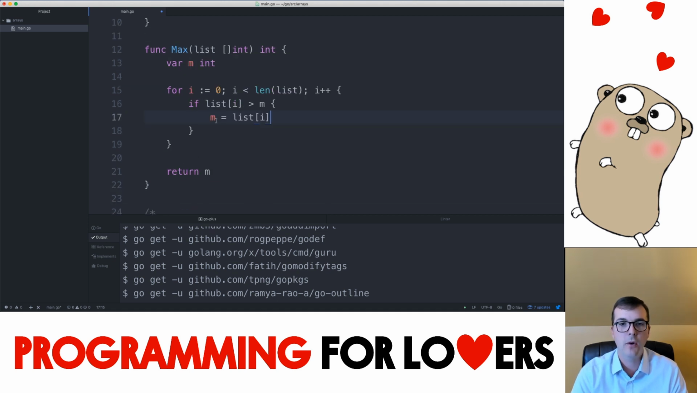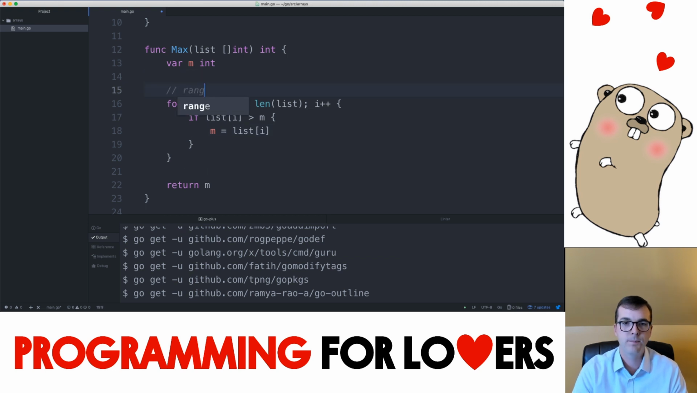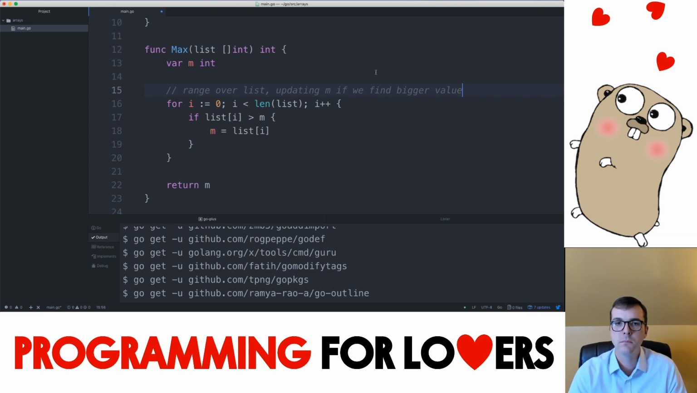At the end, I'm going to return m, and so I've ranged over the list, updating m if we find a bigger value. There's just one issue with this, which is that if, for example, everything in the list is negative, then there's still a maximum value of that list. So if everything is negative and the maximum is, say, negative 33, that's the biggest element in our array.